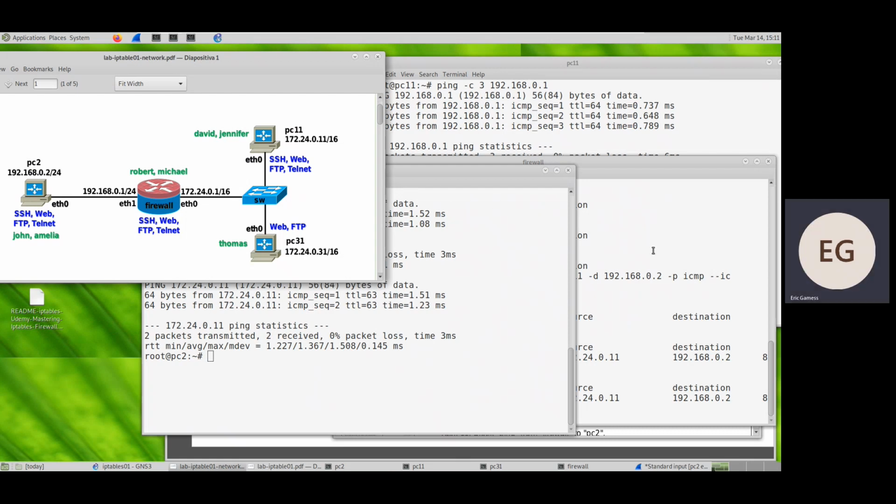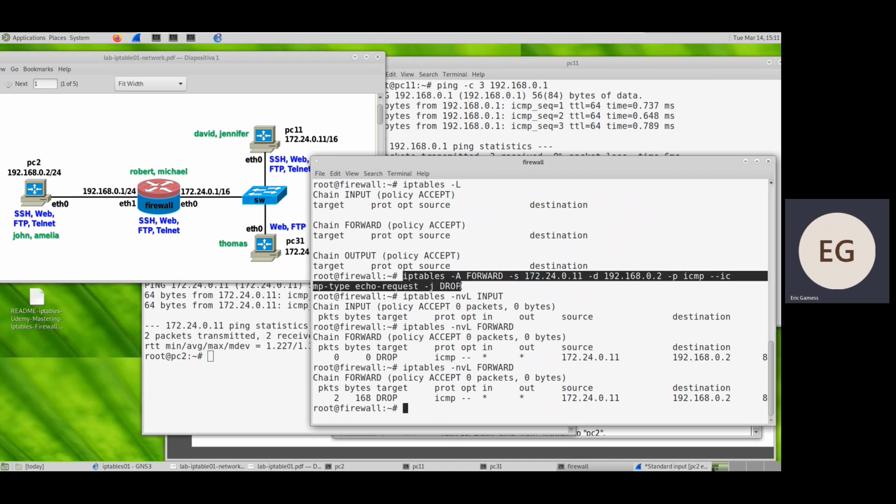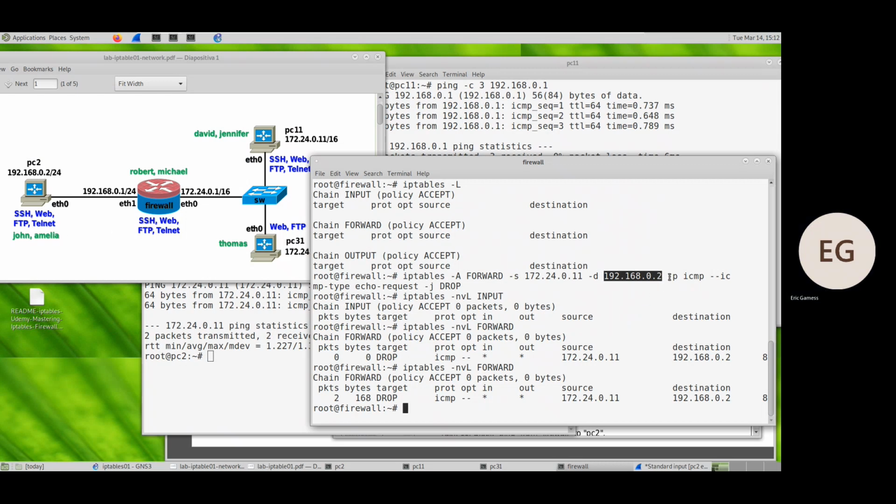So you saw how we wrote this rule? It is still there, so you can see it. We say that the source is 172.24.0.11. The destination is 192.168.0.2. The protocol that I want to filter is ICMP. Which type of ICMP message do I want to filter? The echo request. And all the packets that match this rule must be dropped. This is the action.